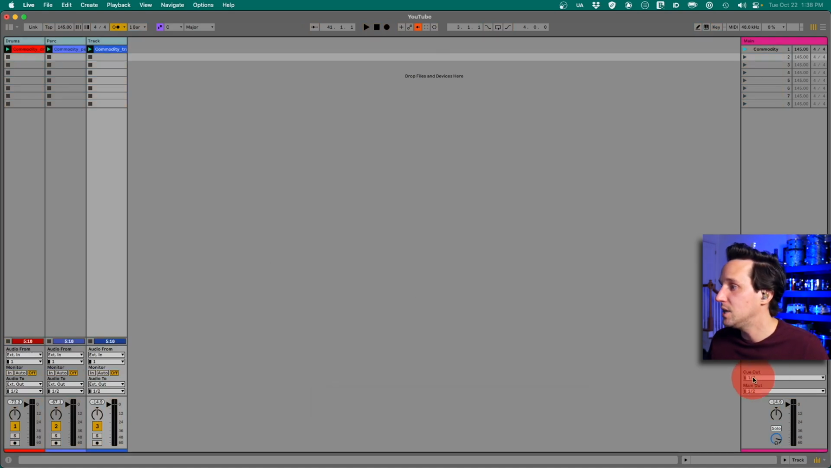And down here, Q out. You want to make sure that you can hear the metronome, and the Q out is also the metronome. Right now it's set to 1 and 2. All of our outputs for the tracks that we set up are 1 and 2. So this is good to go.